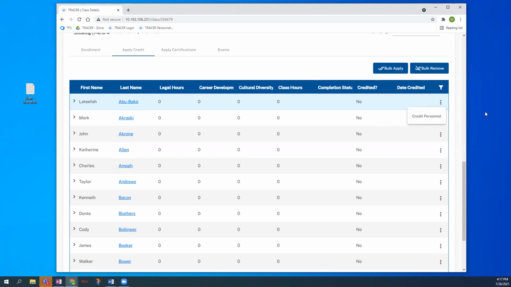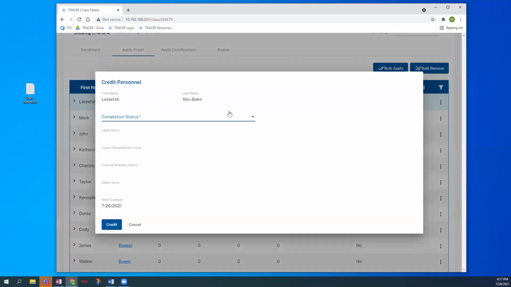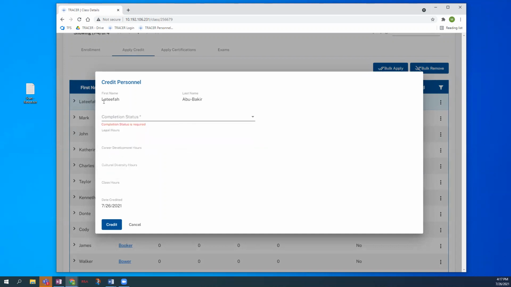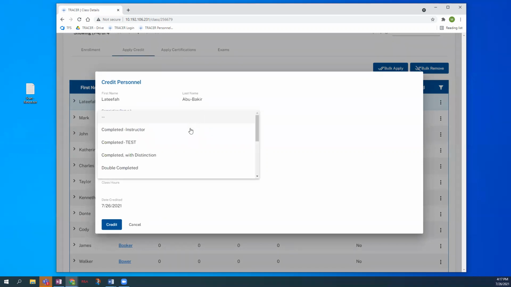So let's credit our first person here. We have completion status. That's the first selection we make. Obviously, we see who we're crediting. You'll remember from the admin class that we taught, you can populate this list with extra completion codes. You can see some test codes that I have in here alongside the standard DCJS completion codes as well.